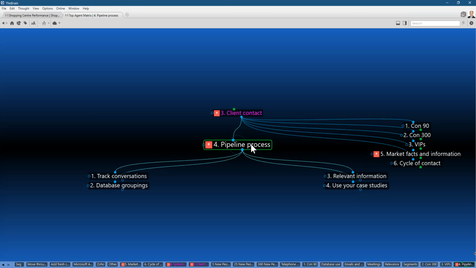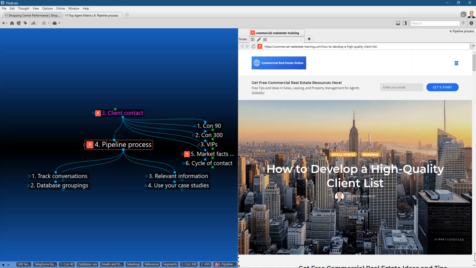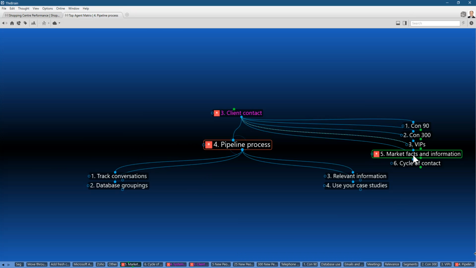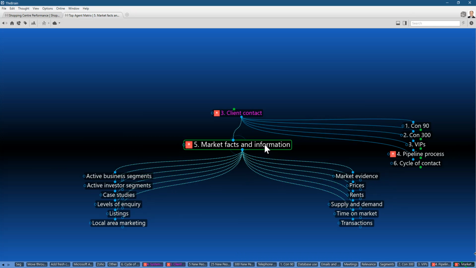Now, if you don't understand about pipelines in commercial real estate, here is an article here to help you with that. How to develop a high quality client list. Go to the website, search that out, print it and use it. So let's go further. Going into item number 5, the market facts and information that you can share. So this is in no particular order, but these things are very useful. So, active business segments. Understand what they are in your location. The active businesses that are looking for expansion, new properties, that sort of thing. Of course, active investor segments. The case studies from the market, that'll be transactions in sales and leasing, prices, rents, that sort of thing.